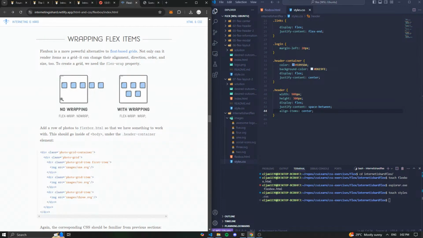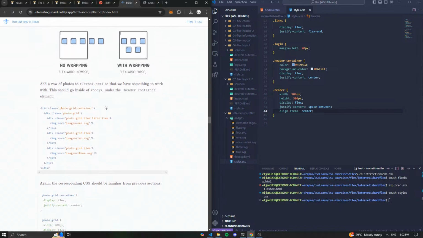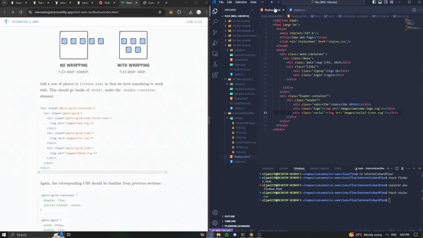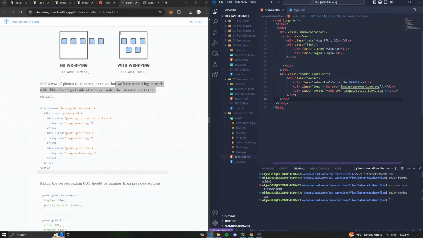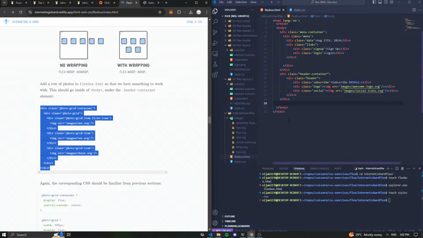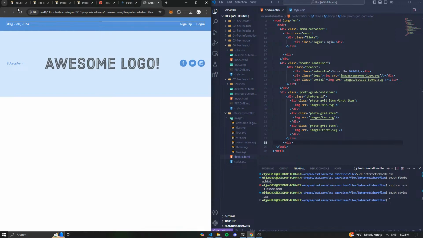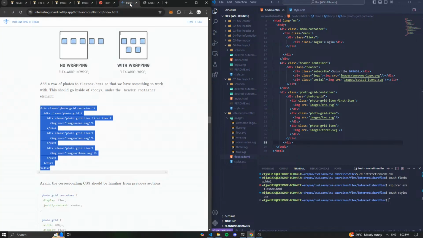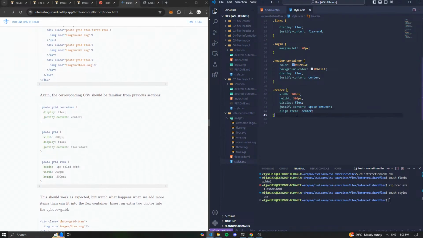Whoa. Flex wrap. Add a row of photos to the Flexbox HTML so that we have something to work with. This should go inside the body under the dot header container element, which is this one. Just a div. Does this work? 1, 2, 3. Again. So we just added a bunch of photos.